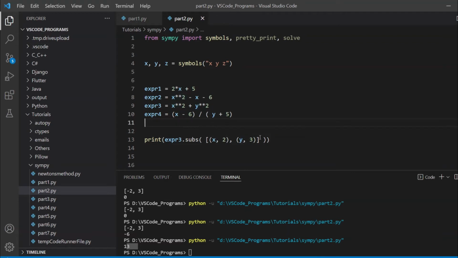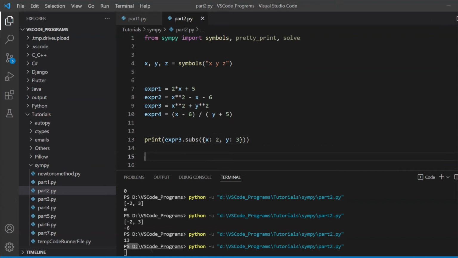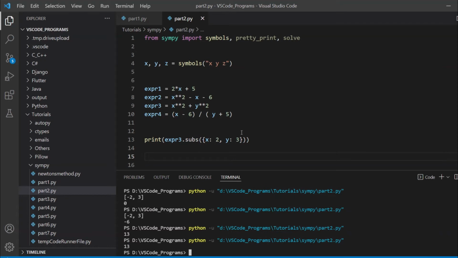Great, this is working. And let me just show you with a dictionary. I personally prefer to use a dictionary here because it's a bit shorter. Just do x colon 2 and y colon 3. There, that's it, you're done. And this will give us 13. There we go. So that's how to substitute values and how to solve them. These work on pretty much all equations, simple ones, complicated ones, you name it.